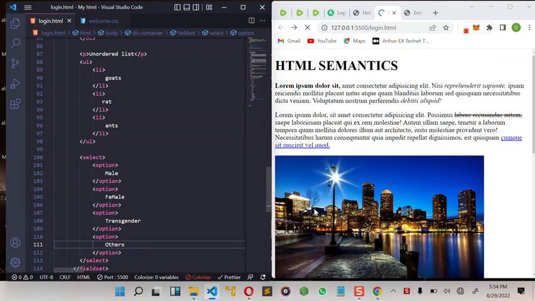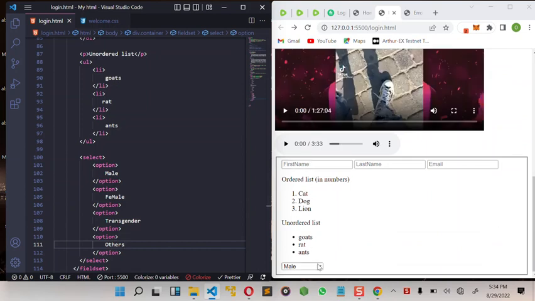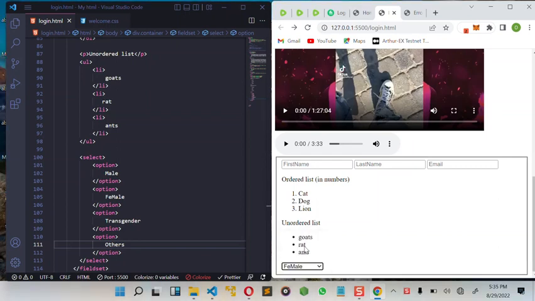So you can just see. Now look at it now. This is a select person. You can see. Now select any of them. You can see. So this is a select button. You can select any of them.